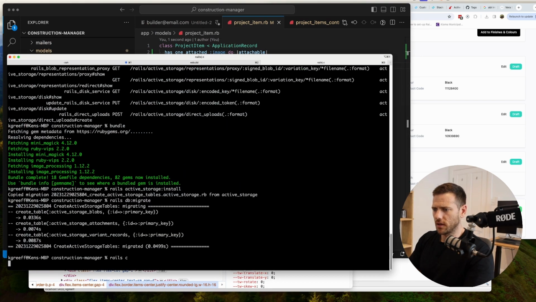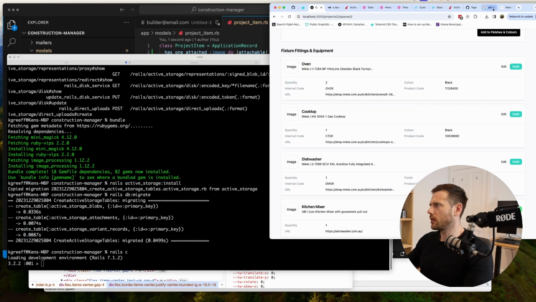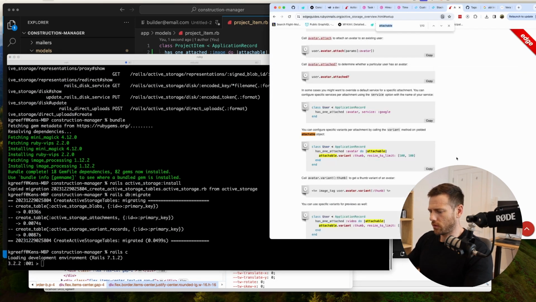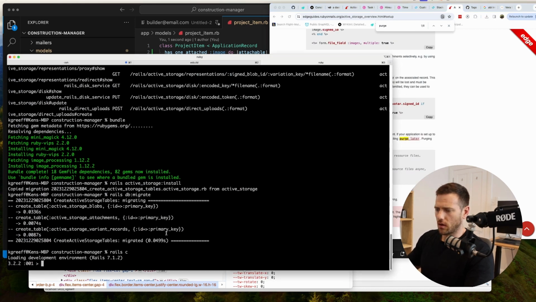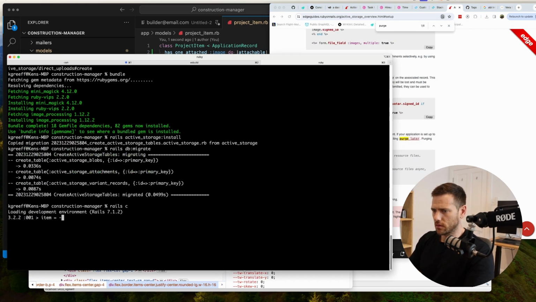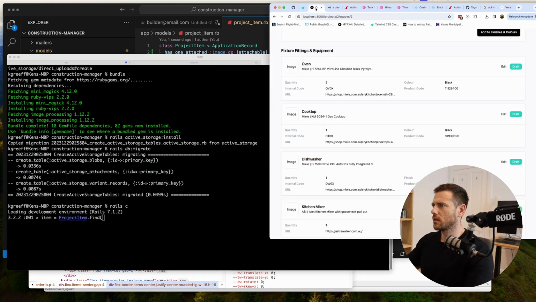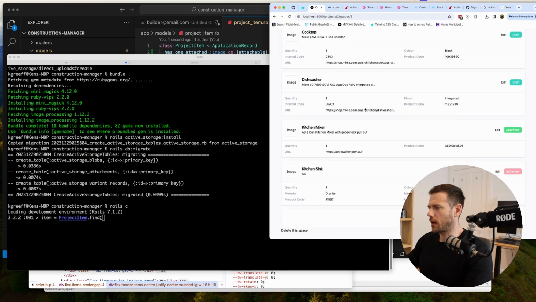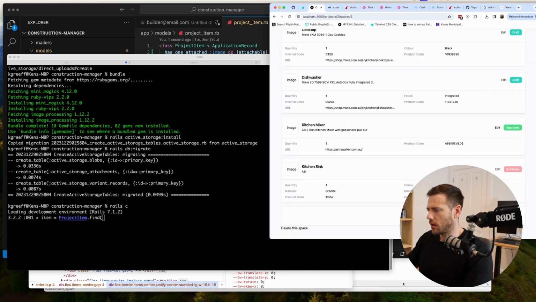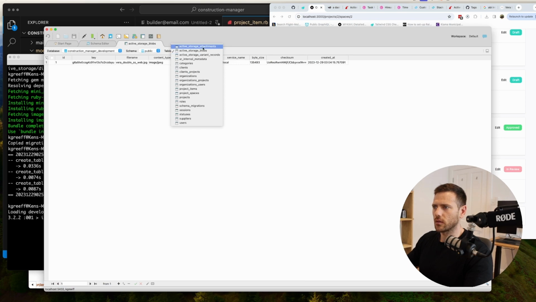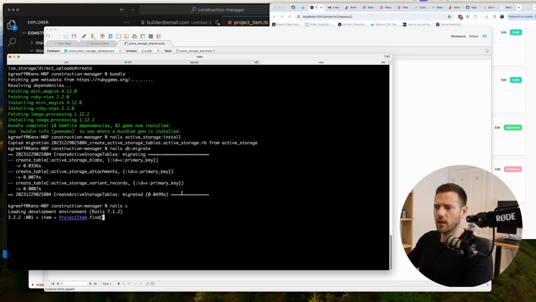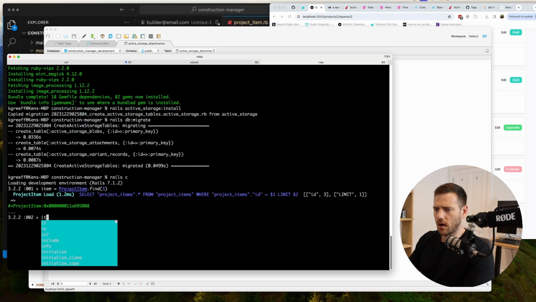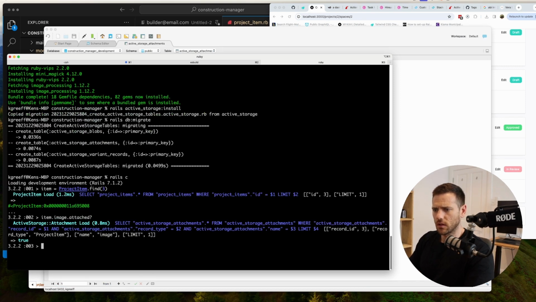So we're going to go Rails C. And to do that, we look for purge. So we go item equals project item dot find. I can't even remember which one it was. We can look in here though. ActiveStorage attachments. It was project item 3. So we can go item dot image dot. Is it attached? Yes.